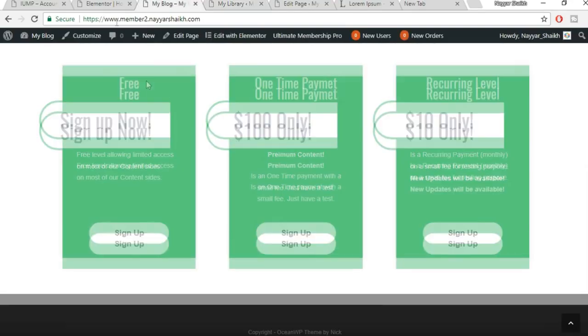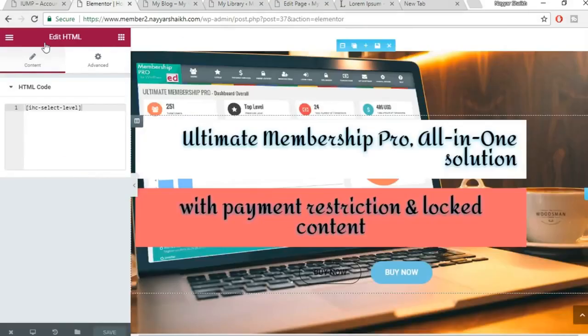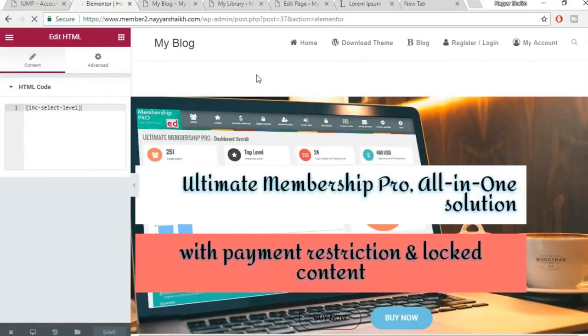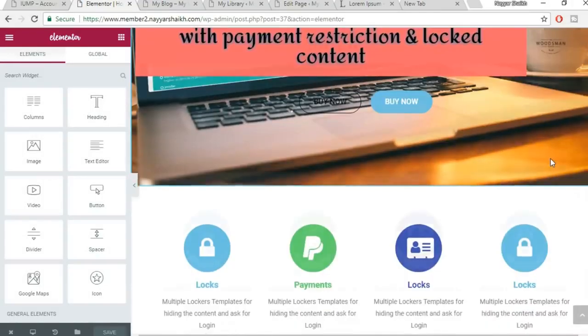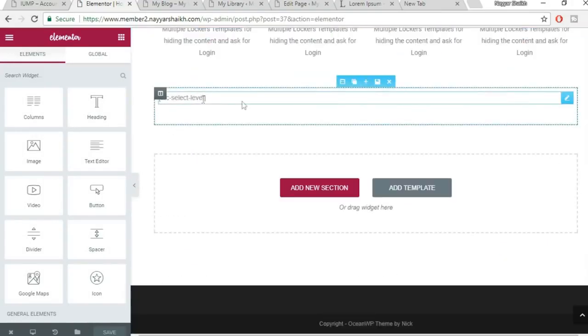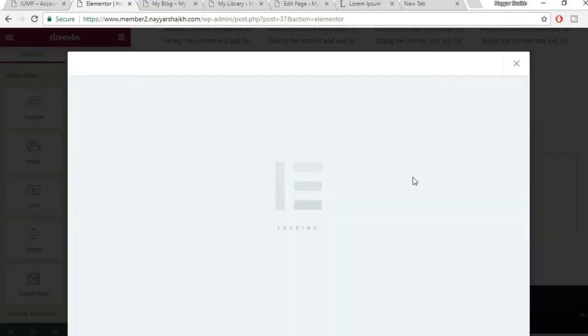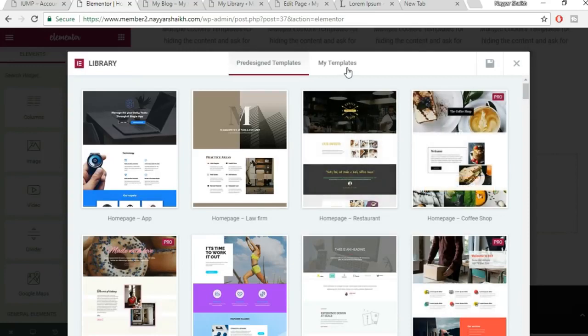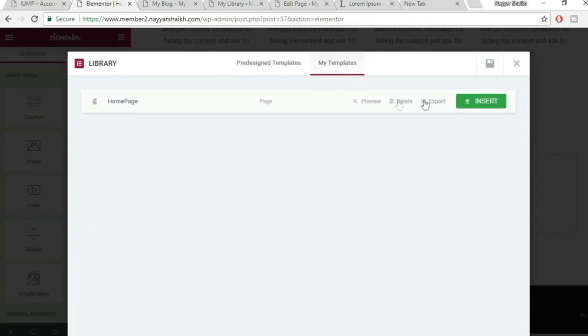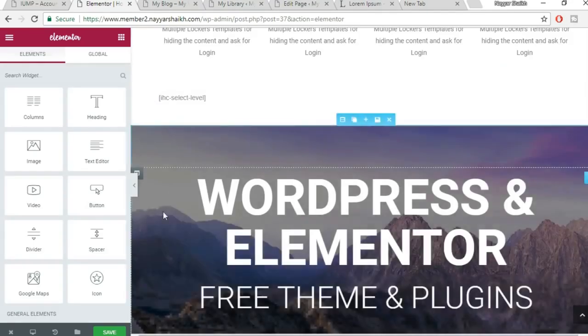Now let me come back to this page and refresh it. Now let's scroll down, and we have created up to here, till the subscription plan, but you don't have to create the other sections. You just have to click on add template. Now click on my templates from here, and you have this home page over here. Click on insert. Now as you can see, you have so many things over here.